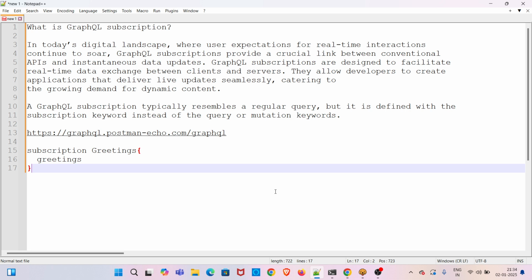So GraphQL subscriptions are designed for real-time data exchange between clients and servers. They allow developers to create applications that will be delivering live updates seamlessly, so that we can cover the growing demand for dynamic content. In the case of GraphQL subscription, the subscription typically resembles a query, but the difference is the keyword used is different from query or mutation. So the keyword used here will be subscription.